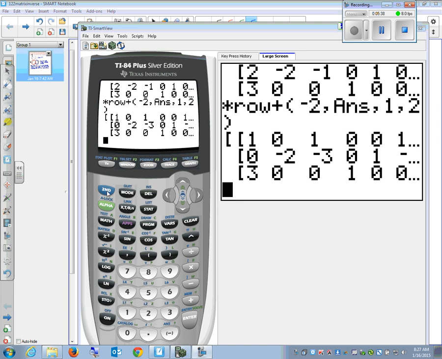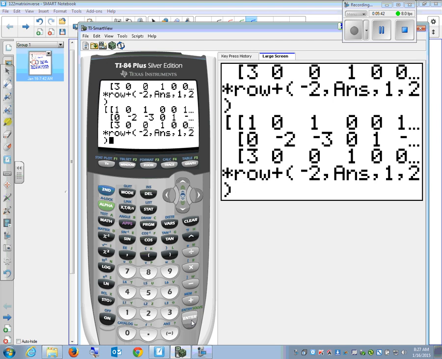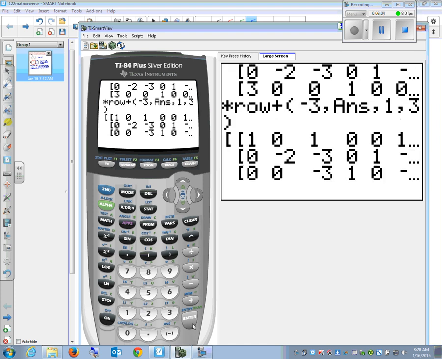So here's a little trick. I can come over here and hit second enter. Second enter brings up the last thing I typed in, so I just need to go ahead and change very little here. So I'll change this -2 to a -3, and then I'm going to take that row 1 and add it to row 3. So I'll change this 2 into a 3, and when I press enter, voila, there I am. So now we're doing pretty good.